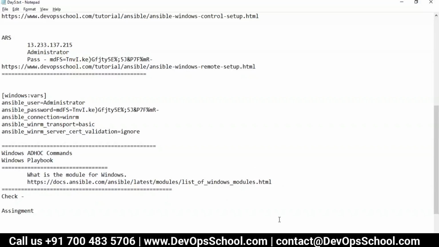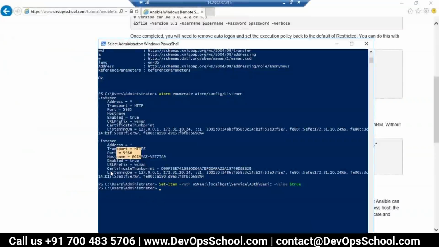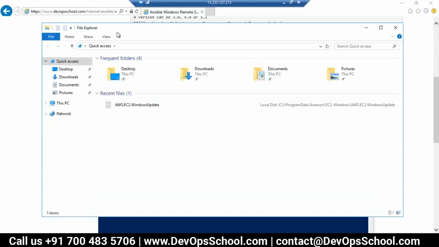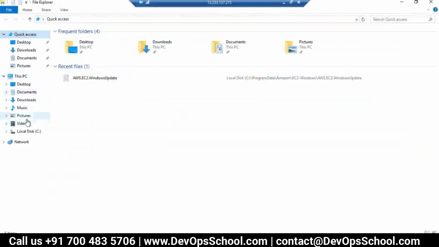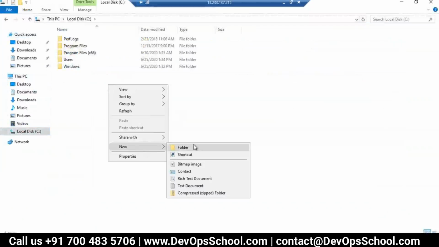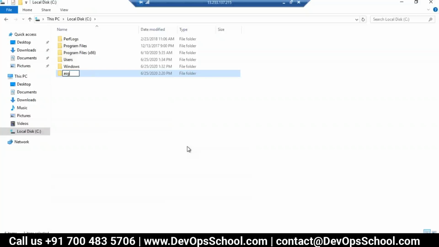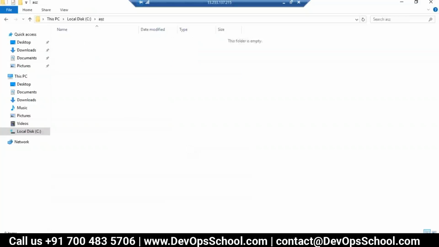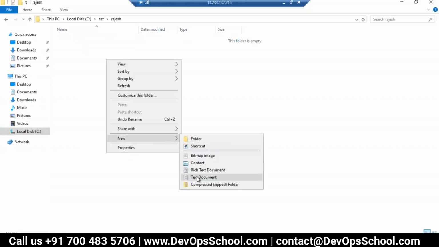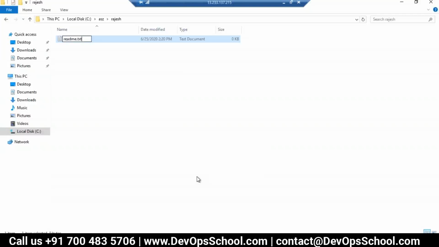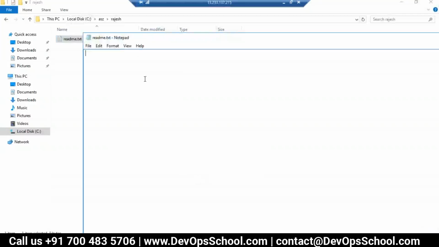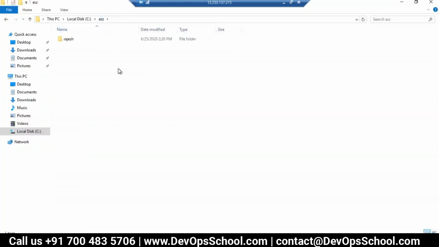Okay. So what I'm doing, I'm a lazy person, so I will not do it through Ansible. I will do it manually. What I want is to go to the C drive. Here I want to create one directory called SZ. Inside that I want one directory named with my first name, Rajesh. Inside that I want to write a file called readme.txt, and inside that I want the content "welcome to Ansible class."